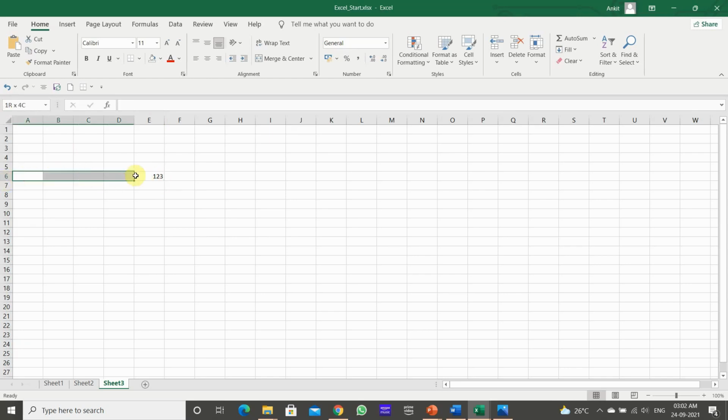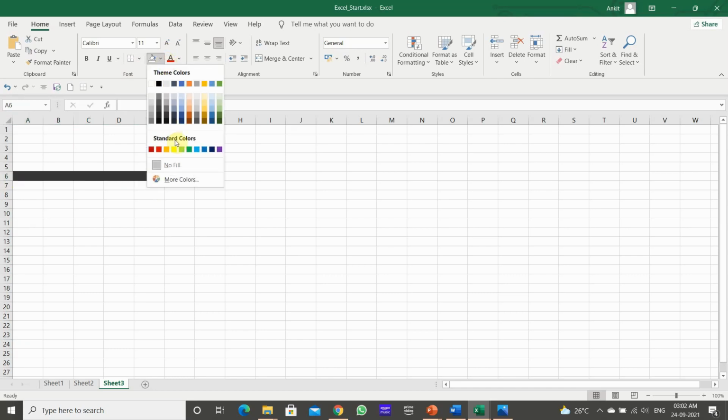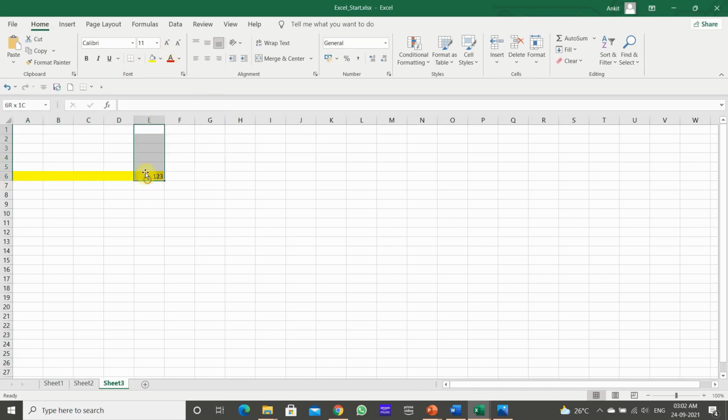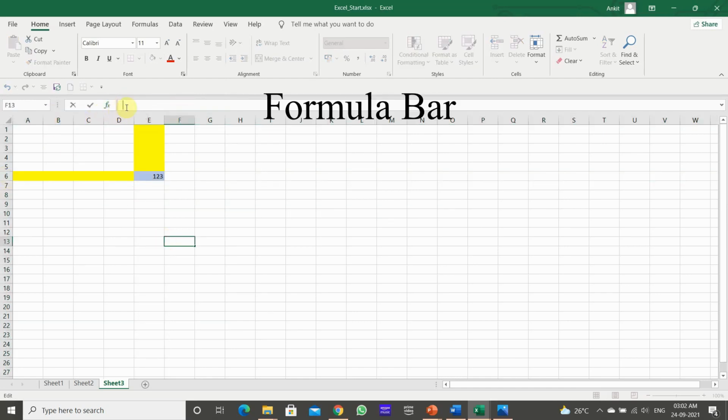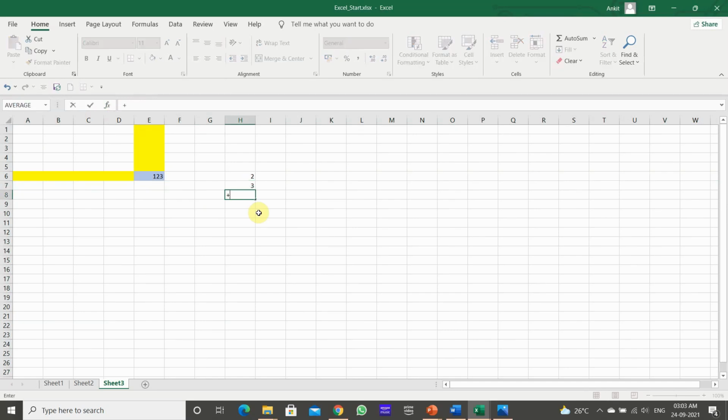Okay, you can see here the column and the row. C is the column and 6 is the row. This one, fx, is called the formula bar. For example, if I add two numbers, that is 2 and 3, 2 plus 3, here 2 plus 3 is now the formula, it is visible here also.